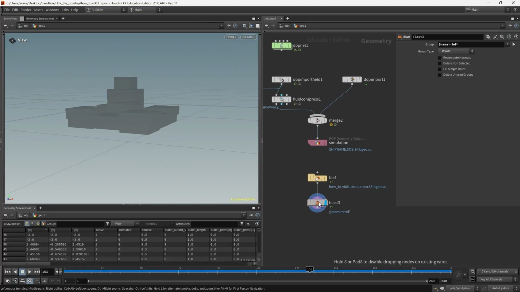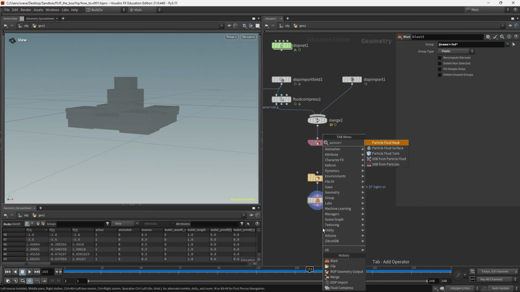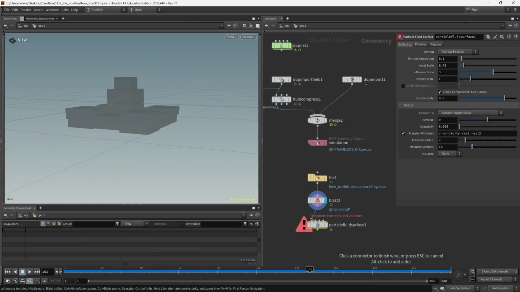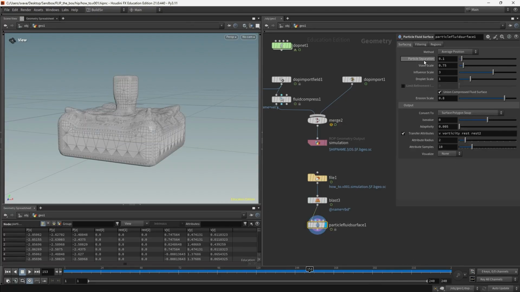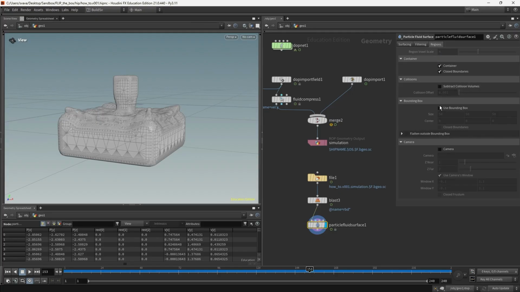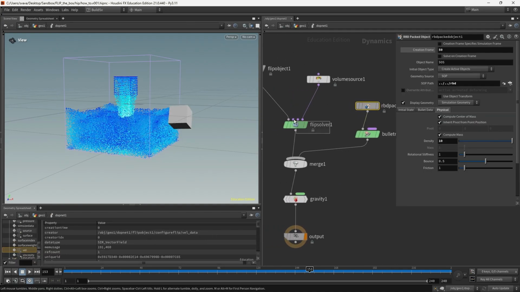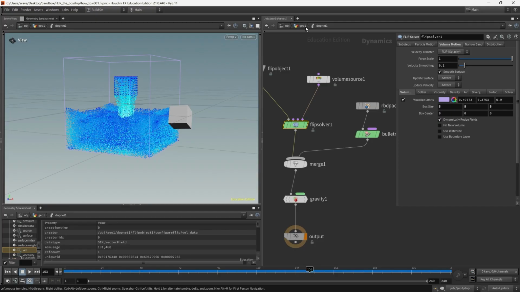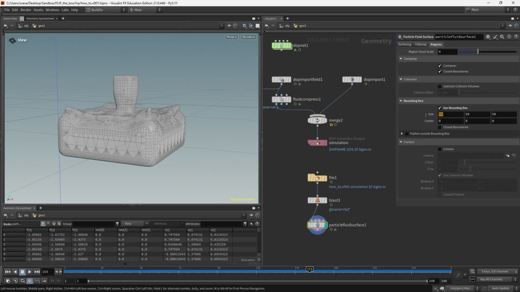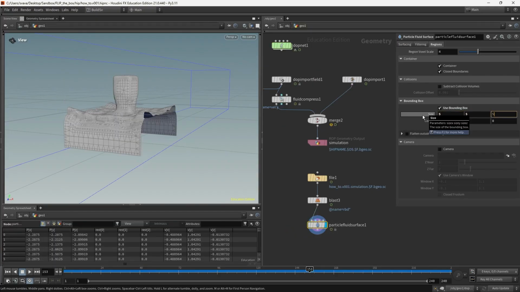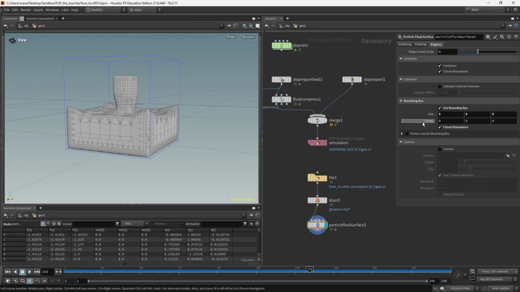And now to turn these volumes and particles that have been packed into a geometry mesh or a water surface, I'm going to use a particle fluid surface. Connected. The particle separation is already set to 0.1, just like our simulation. Then I want to use a bounding box to cut away some parts of the simulation. And I'm just going to set it to the same as the bounding box of the flip solver, which is 5 times 5 times 5. And then I'm just going to close the boundaries.